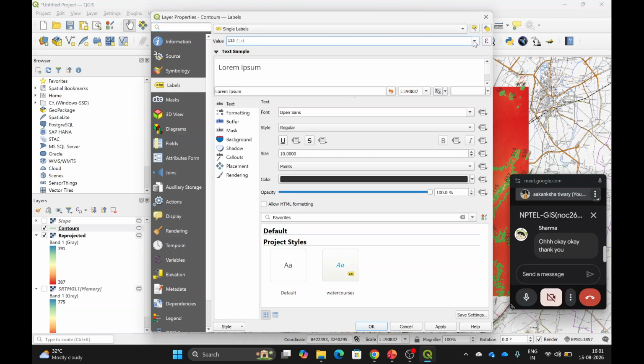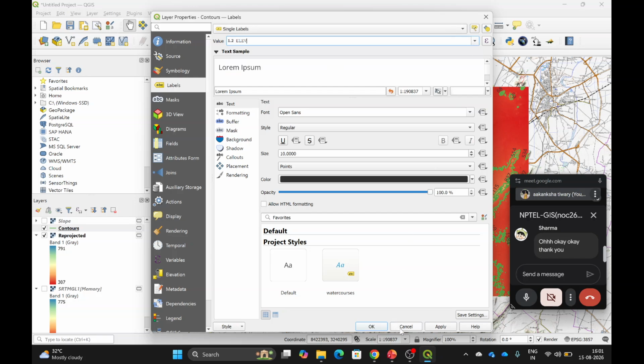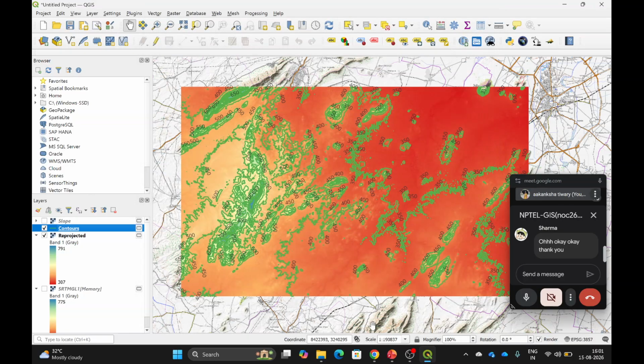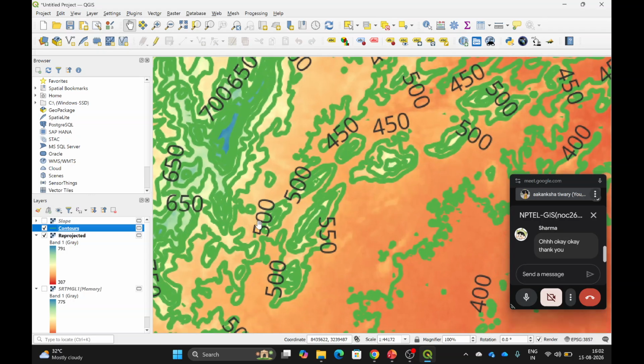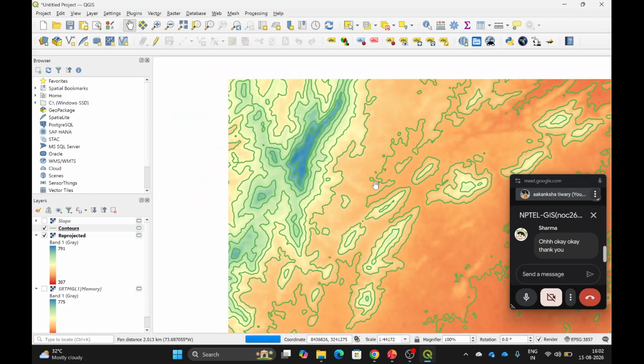label, you have to change this to elevation. Okay, so not FID, not ID, change to elevation. Now we'll apply this and then okay. So now if you see, this is starting from where? Starting from somewhere around 300, 300, 350, 350 because 307 is the minimum value, and then going to 750. Okay, so now these values are correct, these labels are correct.